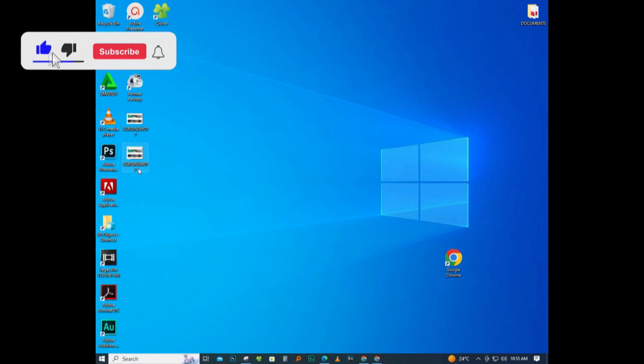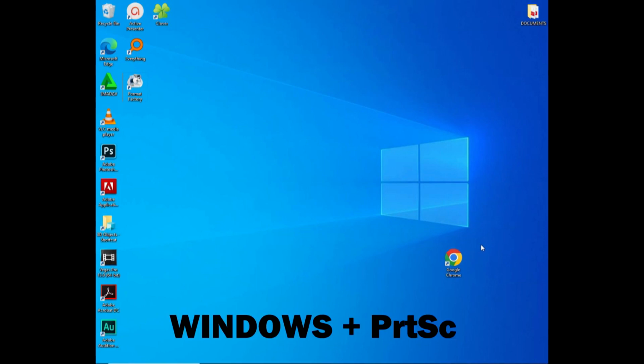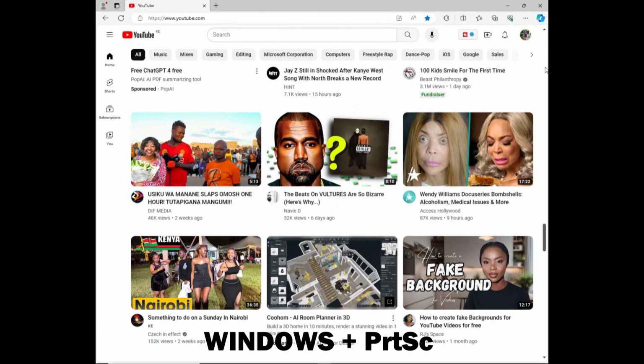I'll show you another way to take a screenshot on your computer. There is the shortcut on your keyboard. You can tap the Windows key plus the button that is written prtsc, the print screen. The button may vary depending on the keyboard that you're using. For example, on this keyboard that I'm using, it is on the top right. After the button of insert, just on top, there is my button. So I'll need to click on those buttons simultaneously.